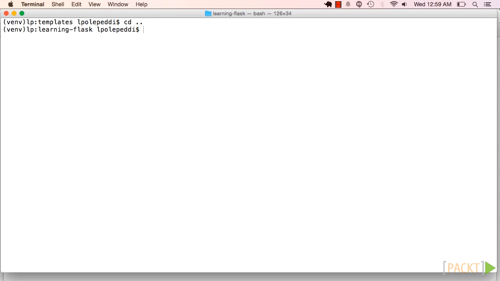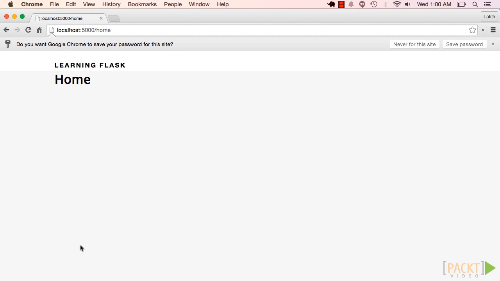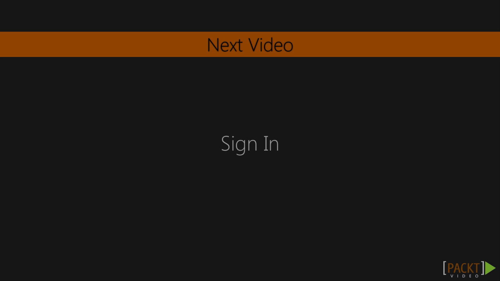Let's try all this out. Launch the Flask app, go to localhost 5000, and try out the signup flow. So type in your first name, last name, email, password, click sign up, and you should get redirected to the home page. You can also go to Postgres and check that this record was actually saved in the database. So far, we're able to sign up for the app, and when we do, we are redirected to the home page. In the next video, let's move on to the second item and create a sign-in page.